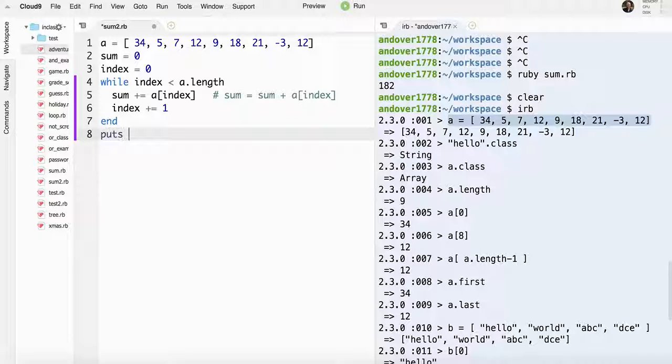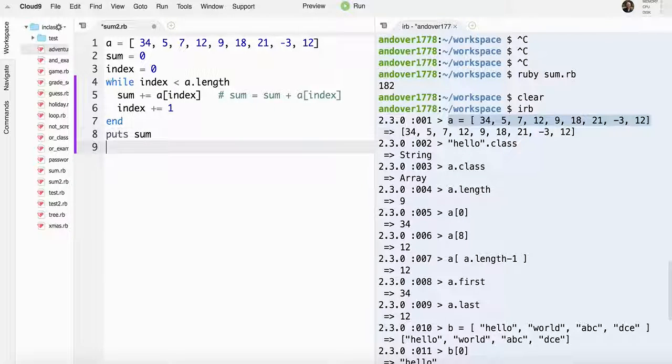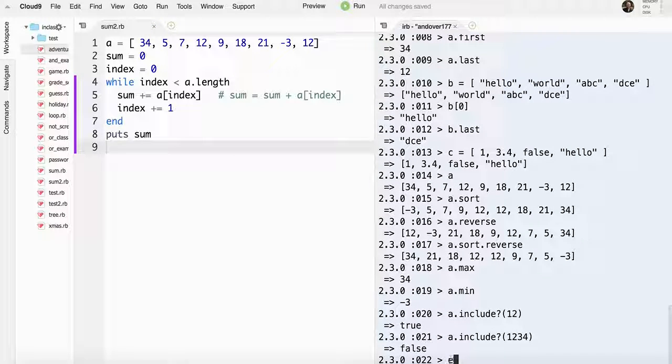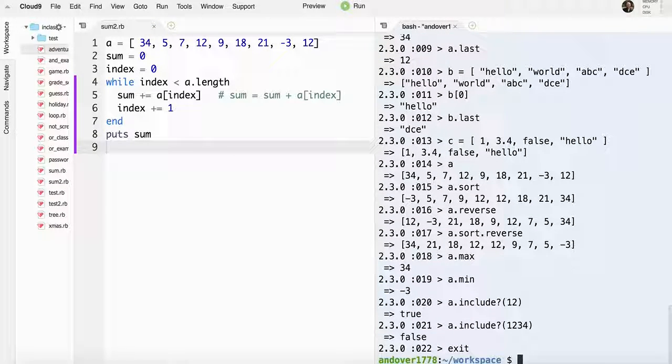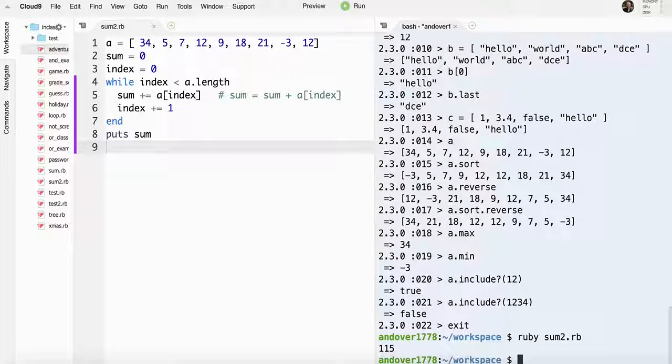And then, once we're done, we can simply put the sum on the screen. At this point, if I exit from IRB and run my program, it will tell me that the sum is 115. And I haven't checked it, but there's no reason to believe that it will not be the case. And this concludes our lesson for today.